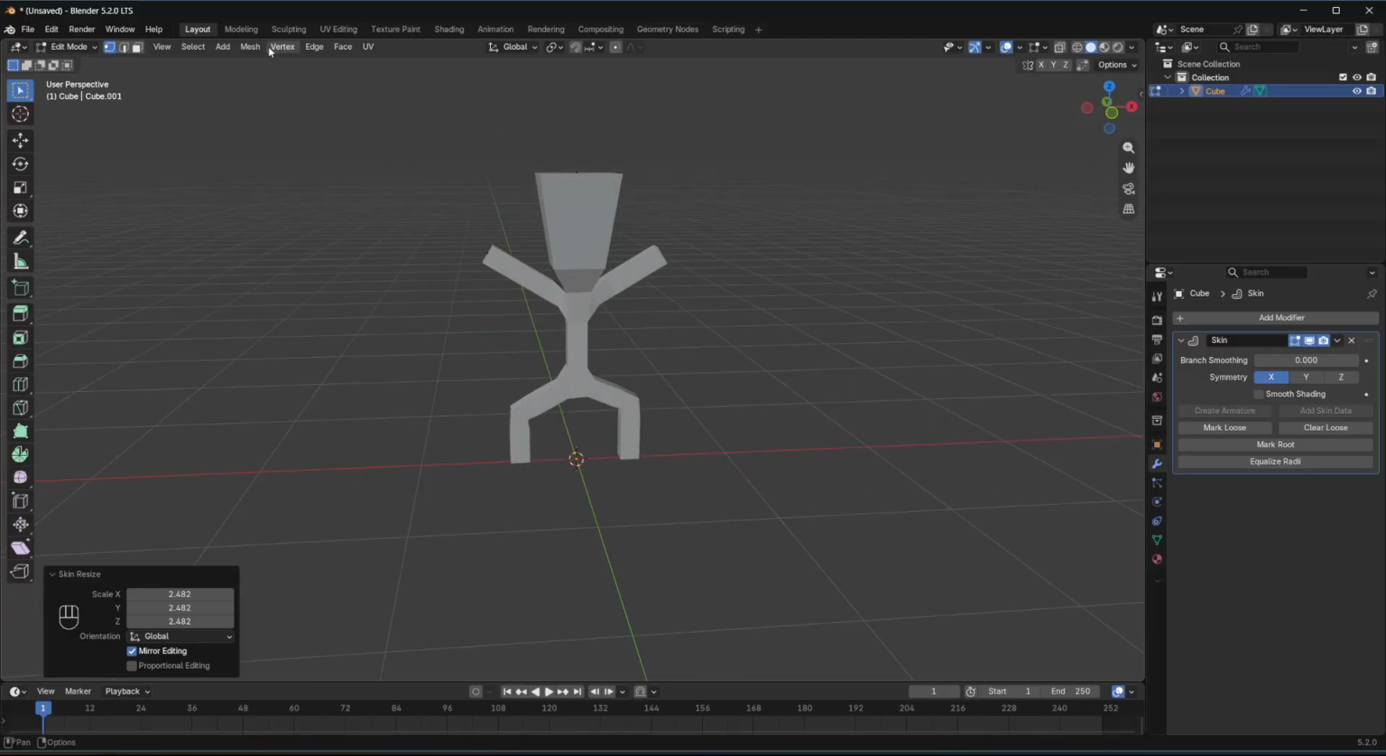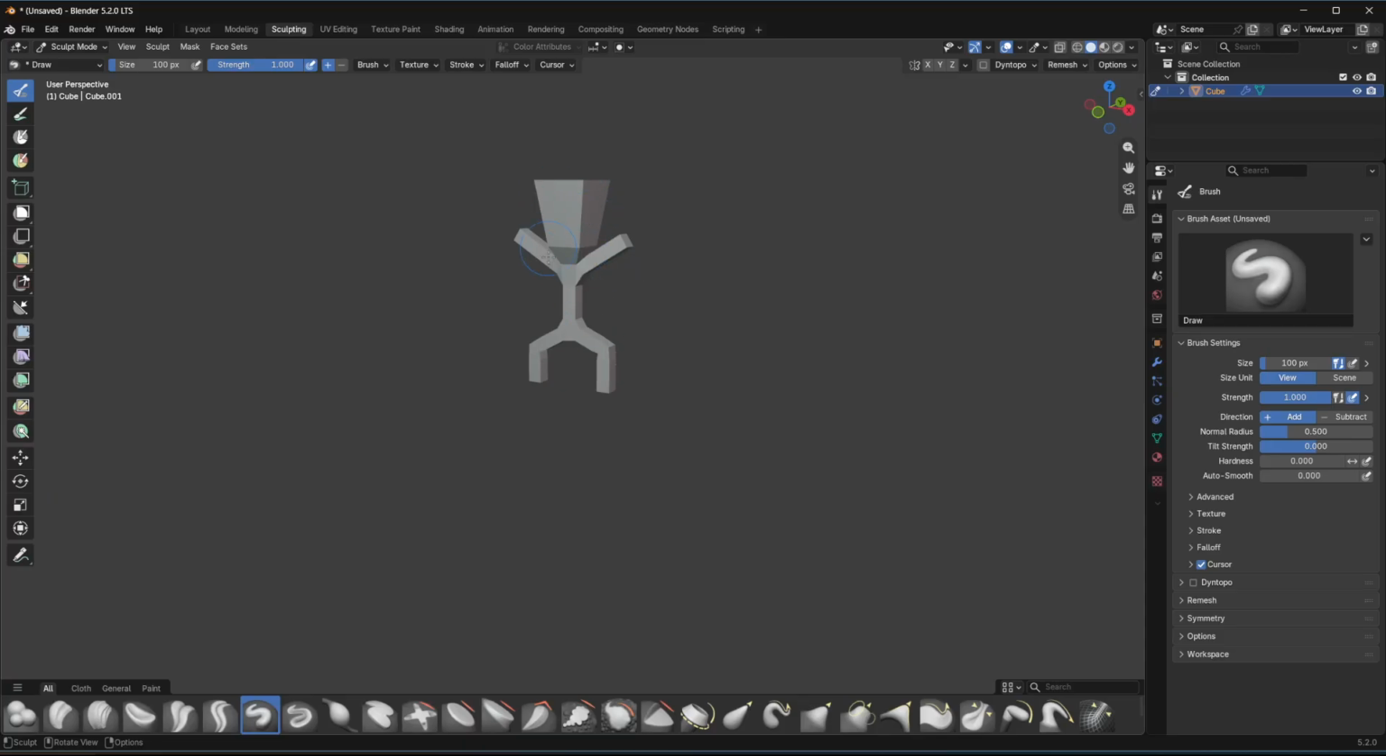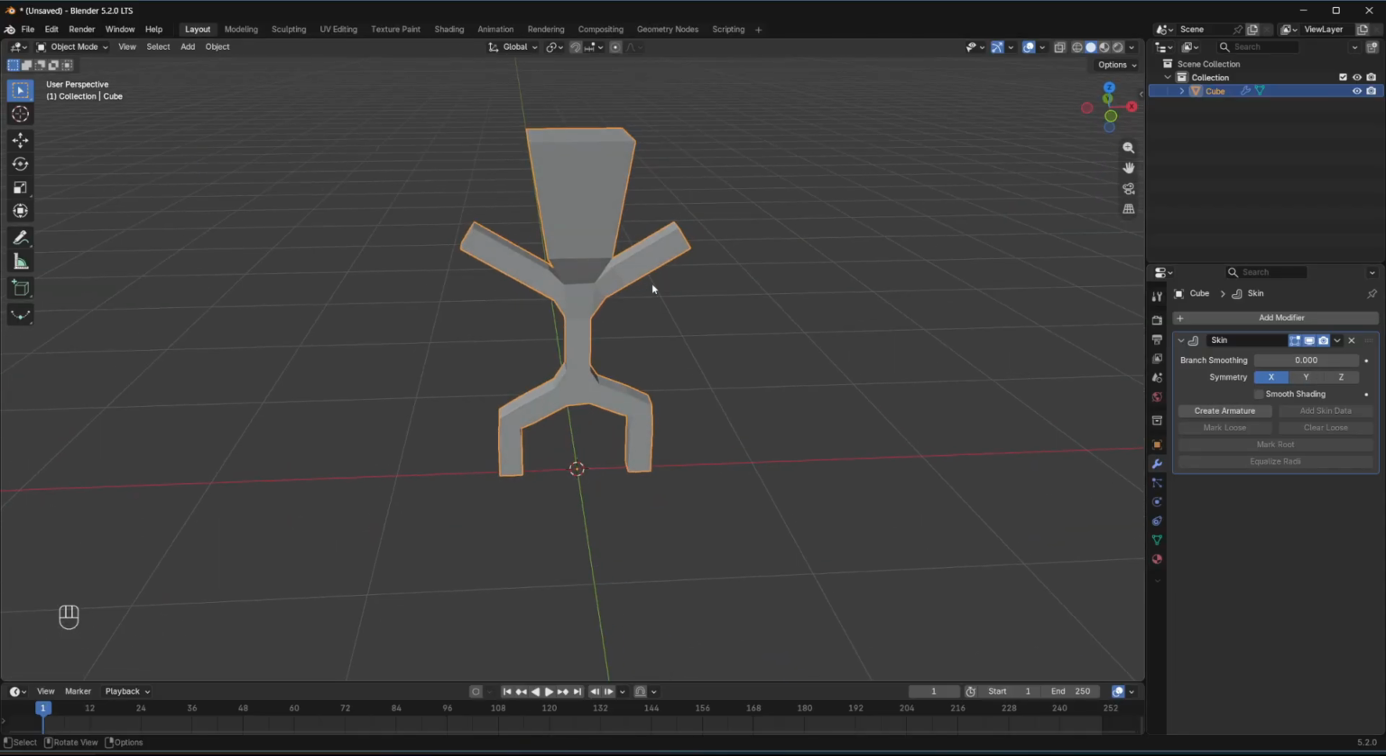Okay, and what some people then do is they go to modeling, to sculpting, and sculpt it out like this so they have a basic mesh to work with. Or what you can do then, let's say you're happy with your character for some reason.